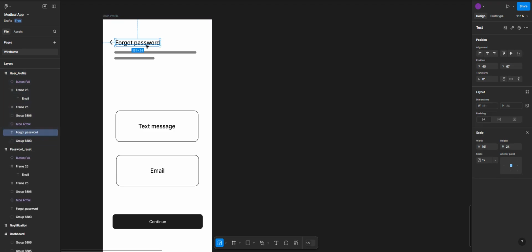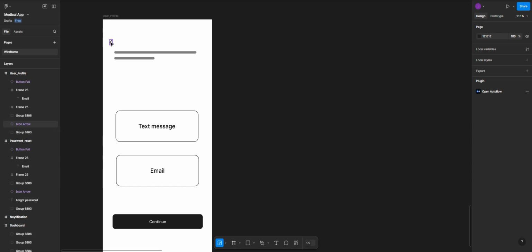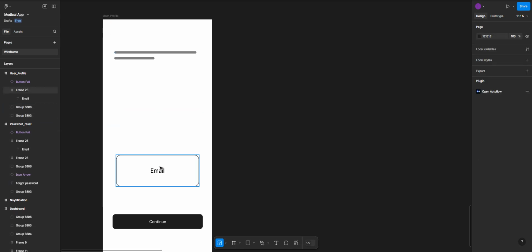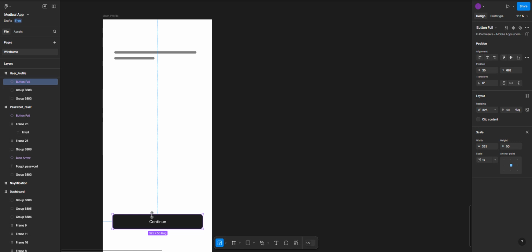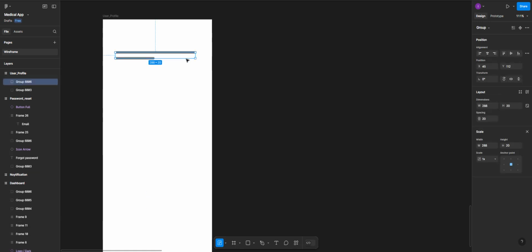And here we'll select the text, delete it. Okay. Delete this, and also delete this. All right. So take your scale tool and scale this a bit. Align it to the center of the frame. Let's scale it more.